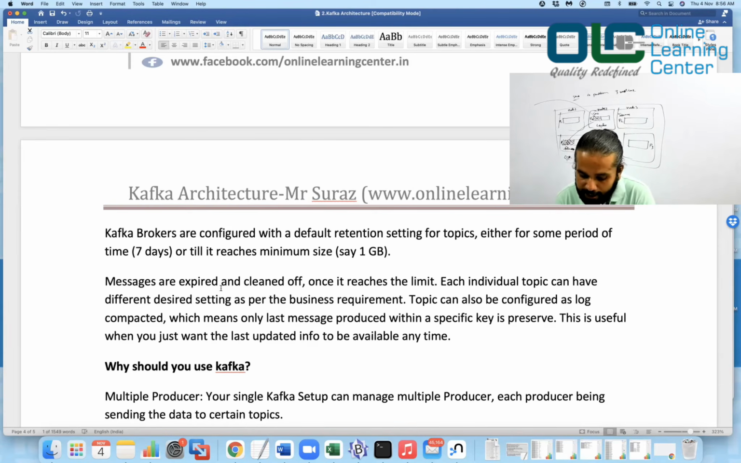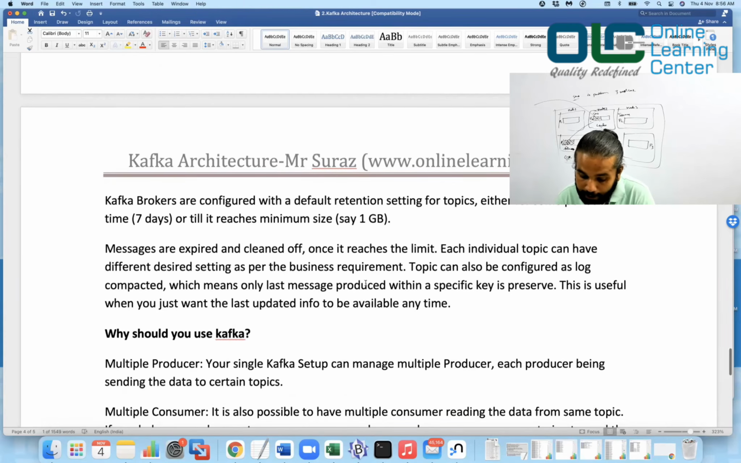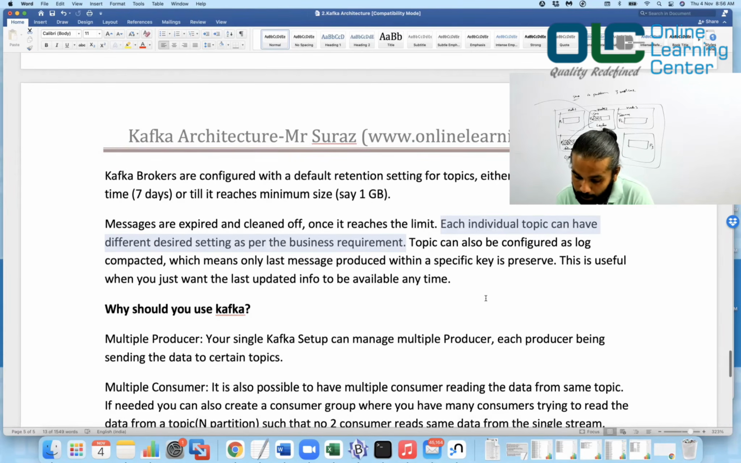So messages are expired and cleaned off once they reach the limit. We'll look into those properties, of course. Each individual topic can have different desired settings as per the business requirement. So you can put these settings at a topic level because based on the topic importance, you may be interested in keeping the data for a longer time as well. A topic can also be configured as log compacted, which means only the last message produced for a specific key is preserved. This is useful when you just want the last updated info to be available at any time.